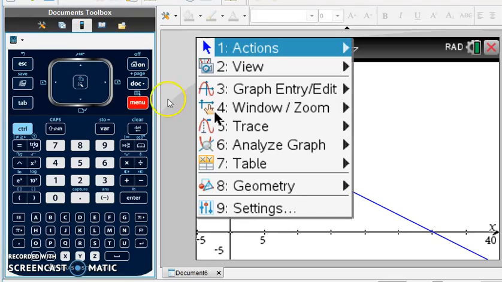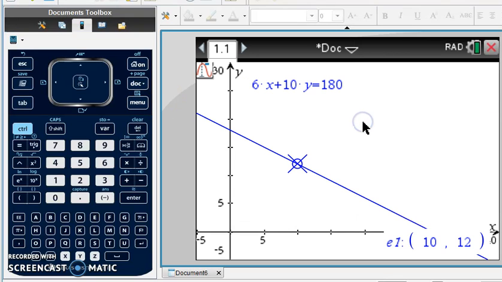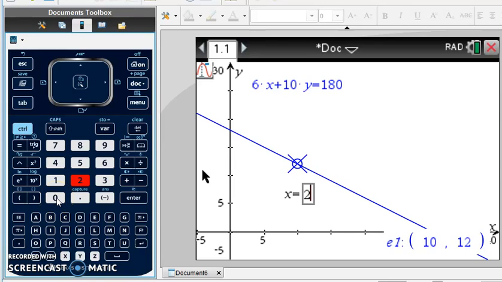If I return to Menu, Trace, Graph Trace, I'm in the trace function again, and I type in the number 20, you'll notice that a little box appears here with an x equals. I say, yeah, x equals 20. I want to know what happens when x is 20. I hit enter. y is 6. 6 is an integer. Okay, so that tells me when there are 20 small tables, there are 6 large tables.